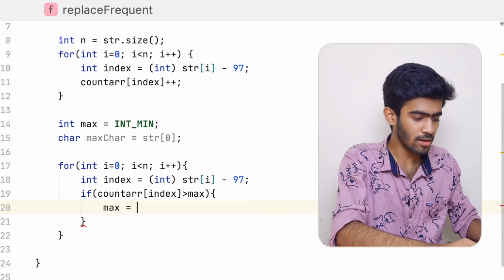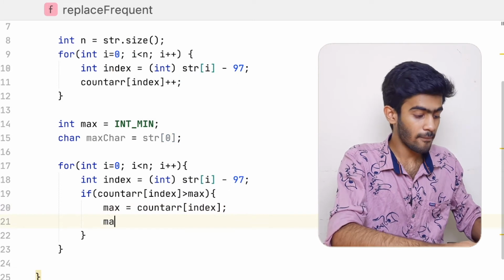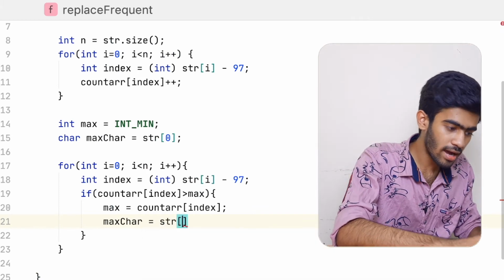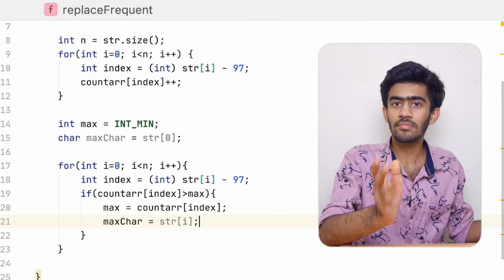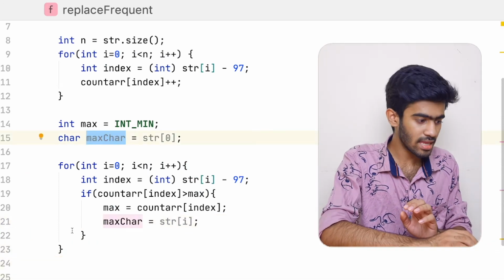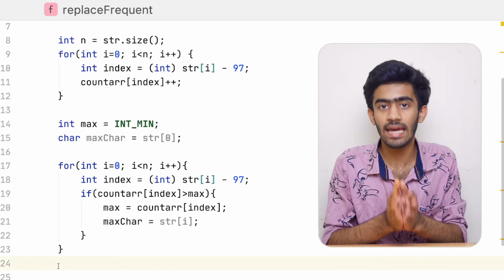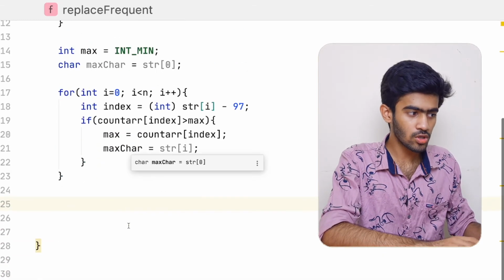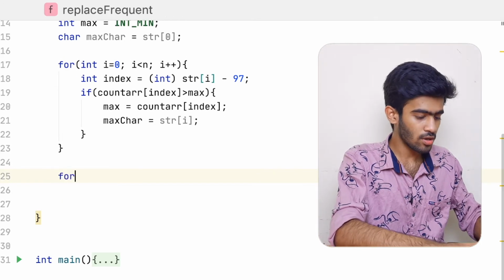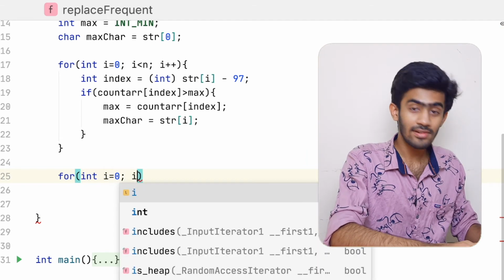So max would become count array of index, and we have to update the value of max character too. Max character would become str of I, and that would complete this for loop. So at the end of this for loop, as I said, we would have the max character, that is the character that is repeated the most number of times, the most frequent character. Our task in this question was to replace that most frequent character with the x variable that is given to us as argument. So we are traversing this string once again and replacing that character.